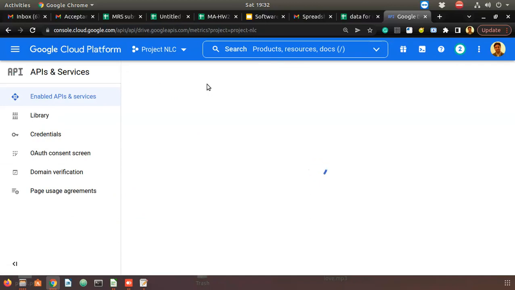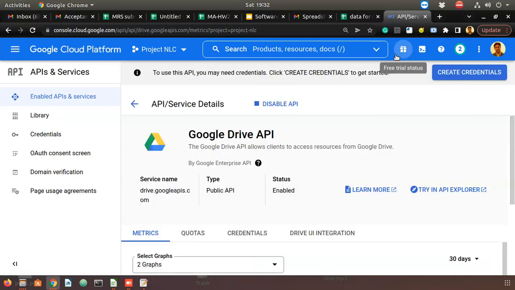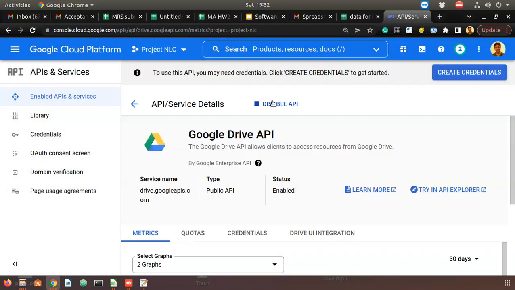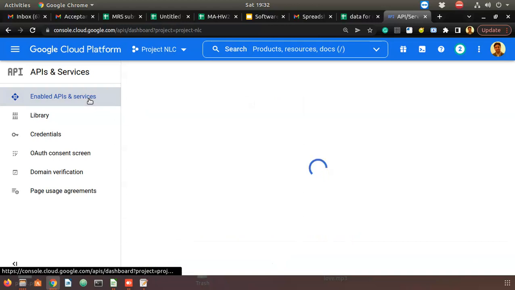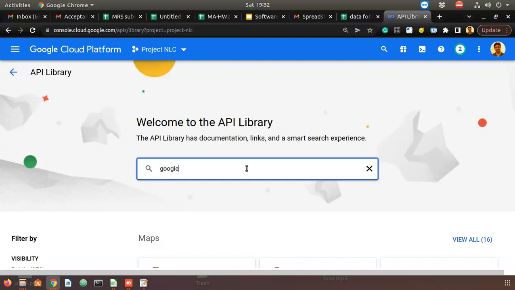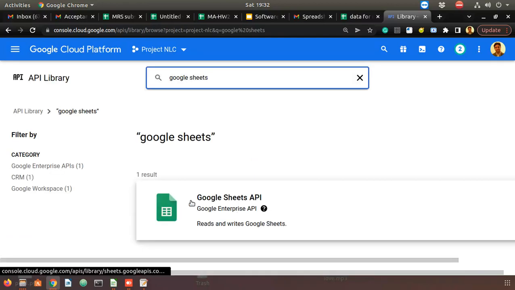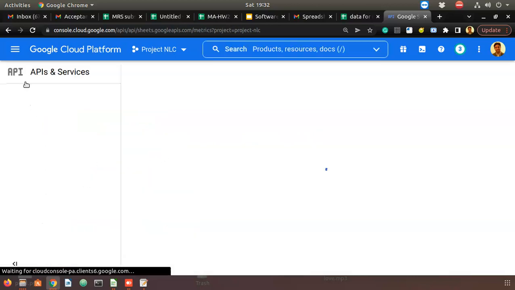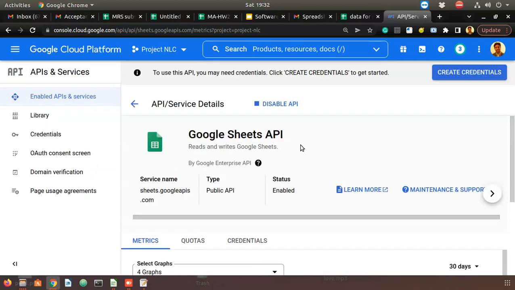These two steps, the first step was Google Drive. Okay, let me just pause a bit. Again, we have to select project NLC. Enable this one. Enable APIs and services, sheets. Enable. Okay, so we have done this: creating a project and then enabling these two APIs.